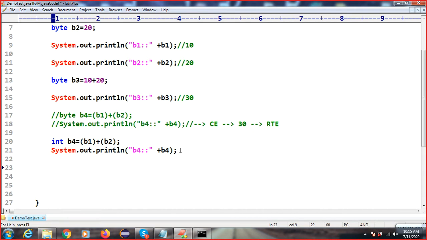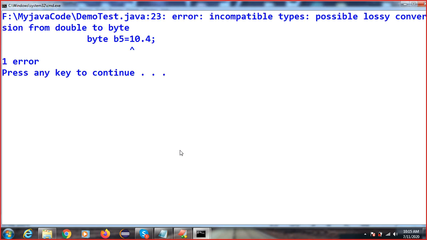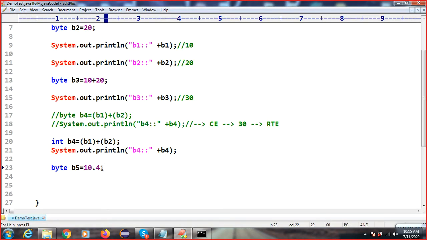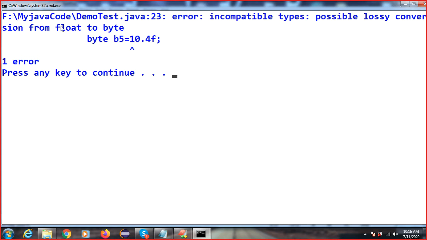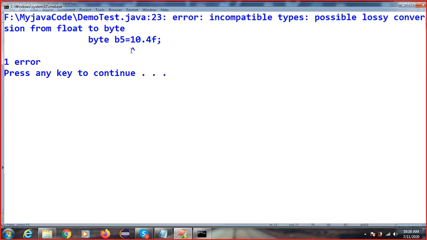If you are trying to store byte b5 equal to some floating point value and I compile this, you can see it is not acceptable. Again, if you are not using any literals here, then it will consider it a double type. Okay, so what is the meaning of literals? If I use f, then before it was giving the error for double type, but now it will become the float type, right? So incompatible type, lossy conversion. We cannot store any floating point value inside this byte.